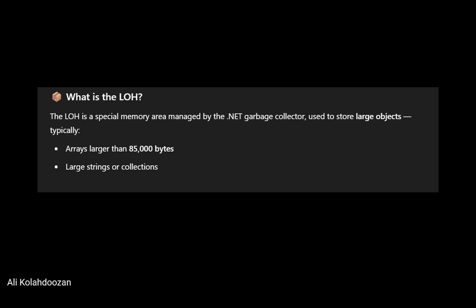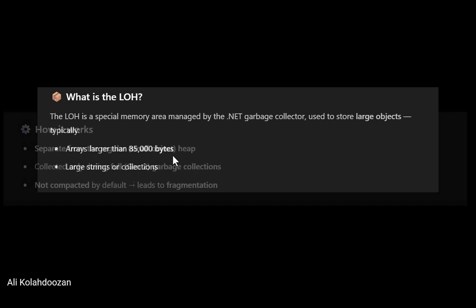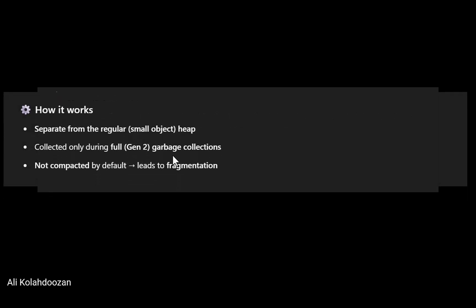What is LOH? The LOH is a special memory area. That's all. No need to read the rest. If your array was larger than this size, you will touch that part. Your object should be stored in that place. And then everything is not as usual. Things would be a little bit special. Things are not optimized. I'm just talking in a very simple way.